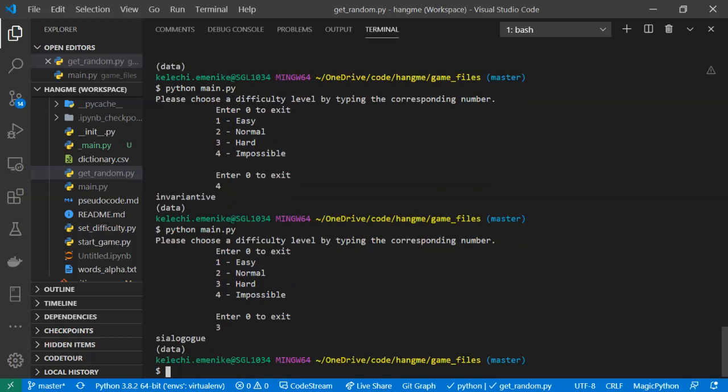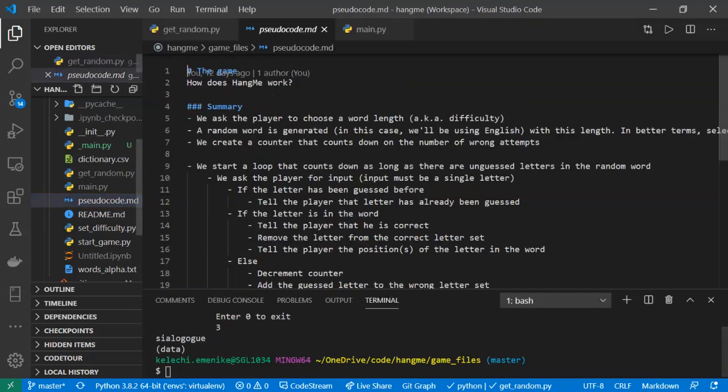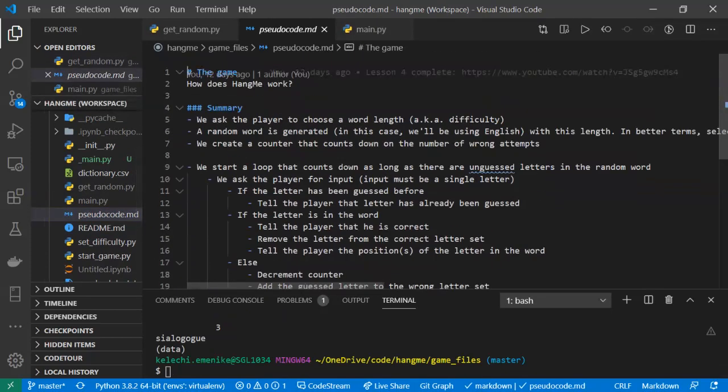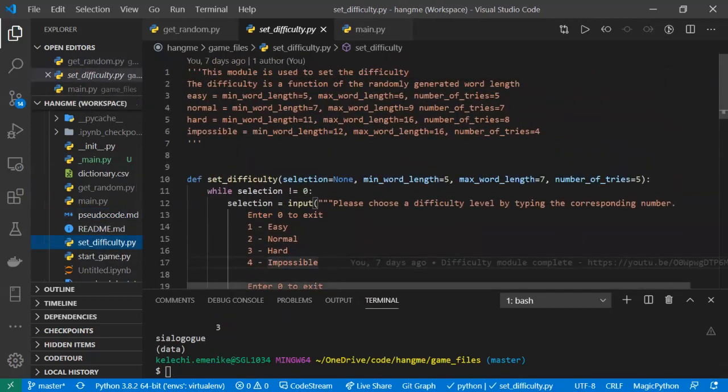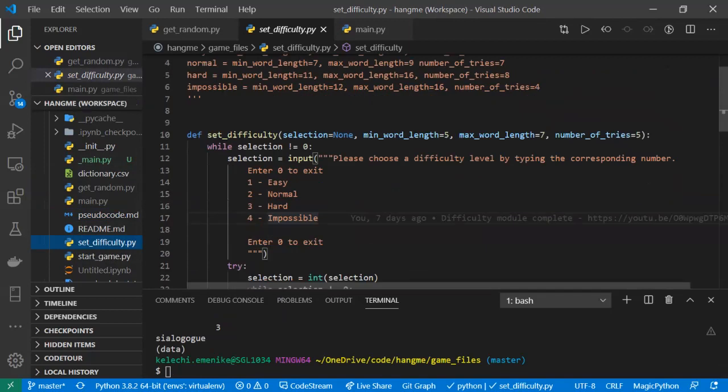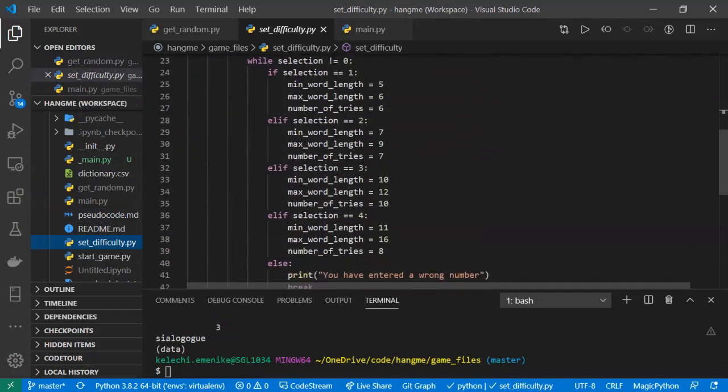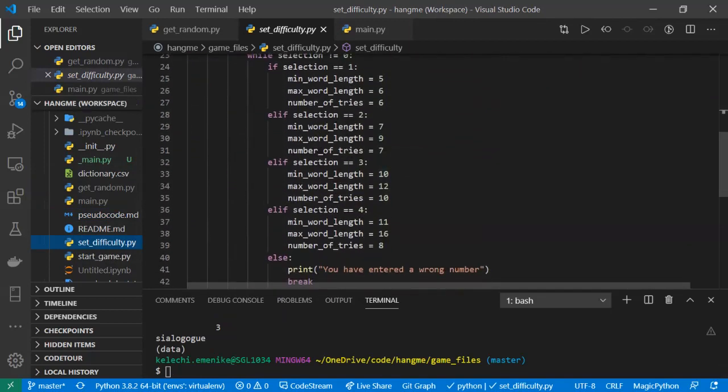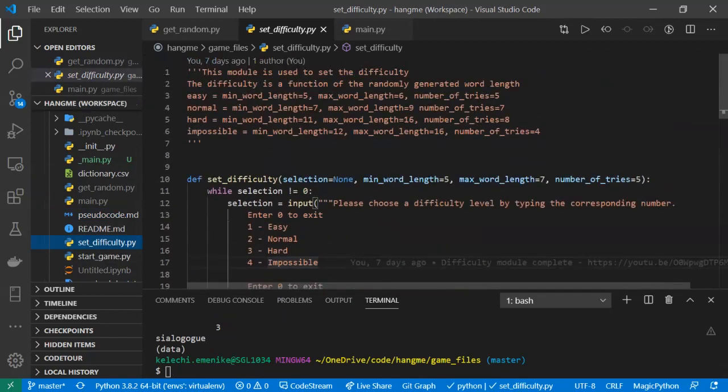What's our pseudocode for this stuff? Once again, let's go back and check. Pseudocode says, oh no, the content is not in pseudocode, it's in set difficulty. Minimum length should be 11, impossible should be 12 and 16. 11 to 16. So we have a problem with our code itself. Oh, it's actually 10 to 12. So I need to change this.